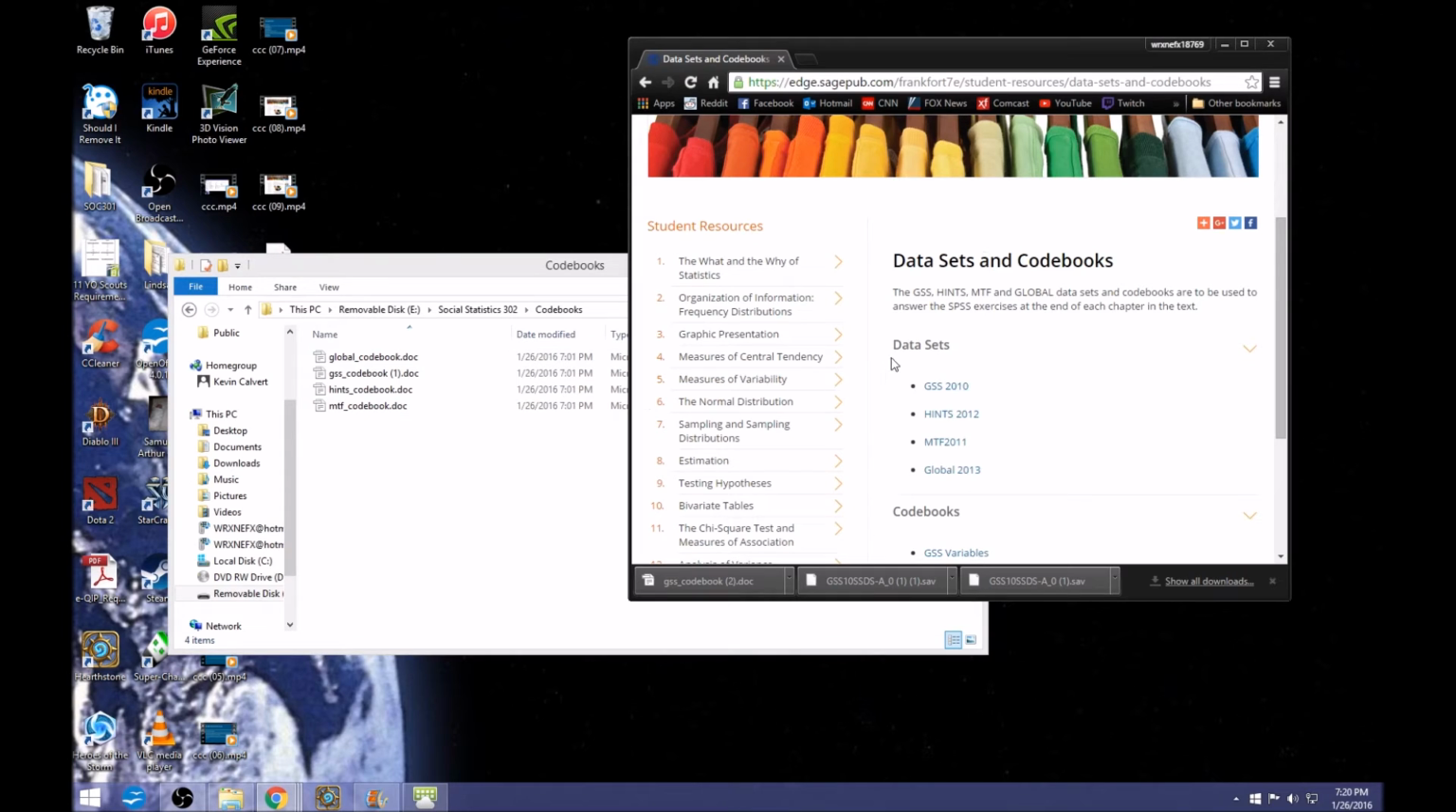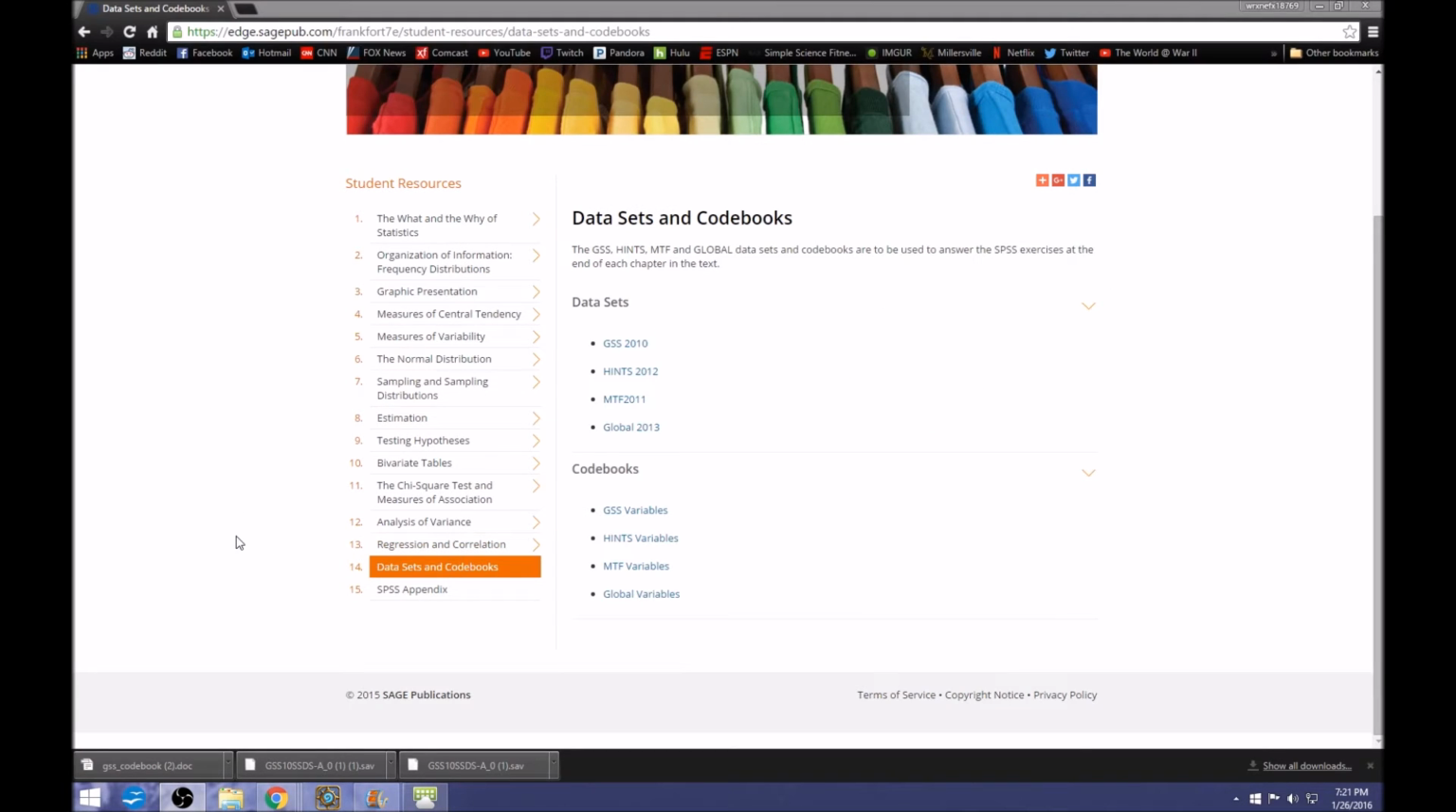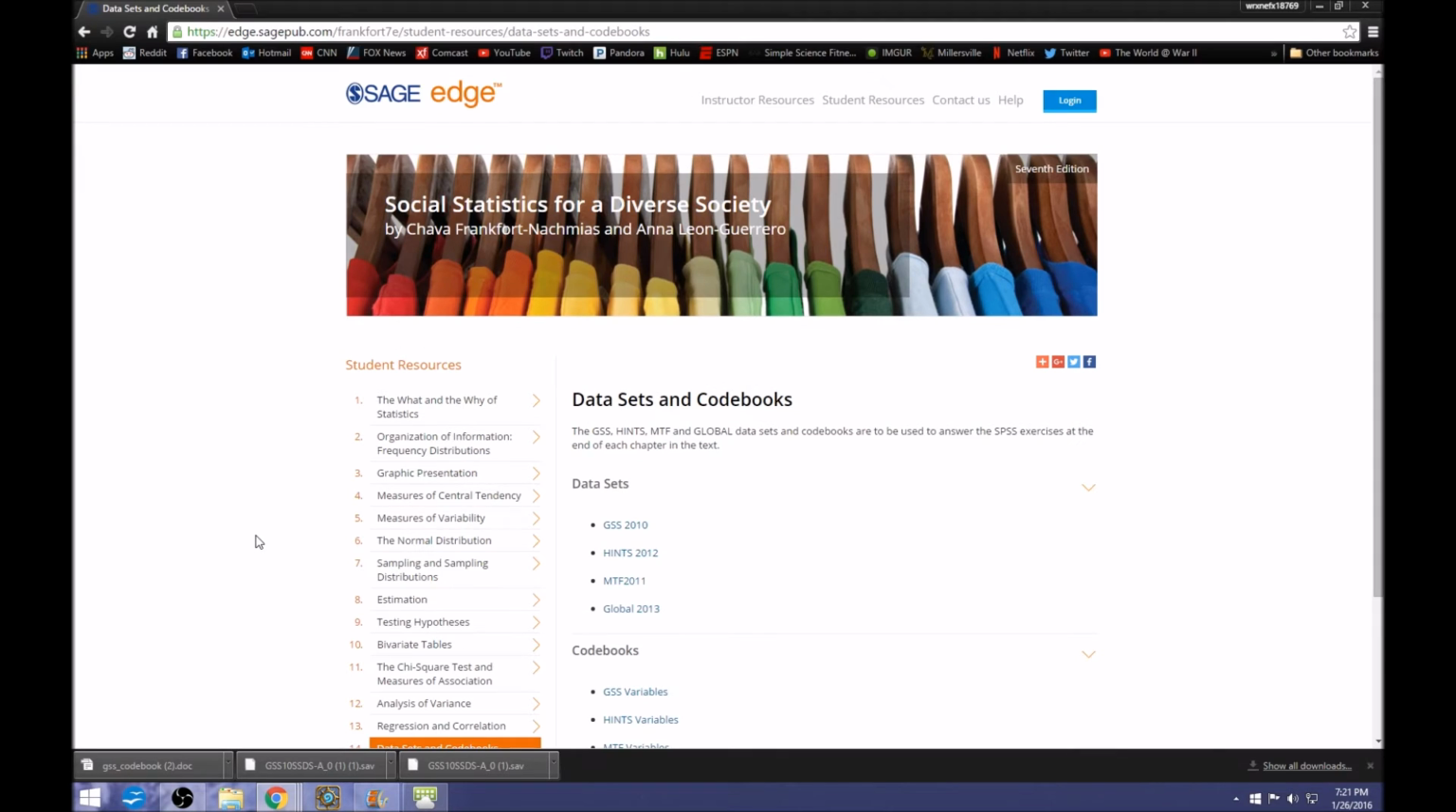You can throw it right into your codebook portion of your jump drive that you've set up. So at this point you have your codebooks, your datasets, and you're ready to jump onto VLab. So the next portion of the video will show you how to set up VLab on your home computer and access that, and then we'll get into how to open up these datasets in SPSS.